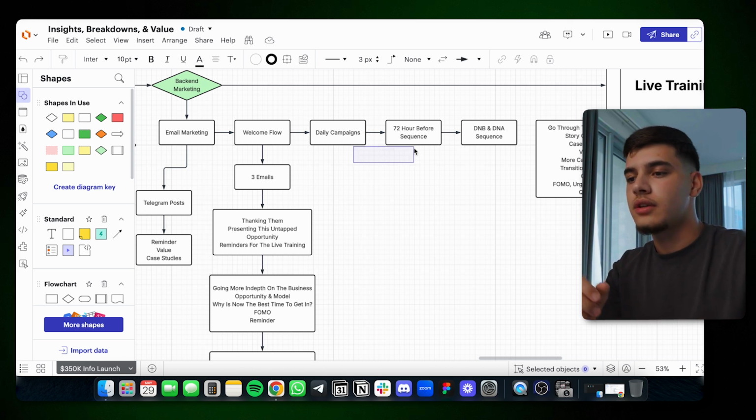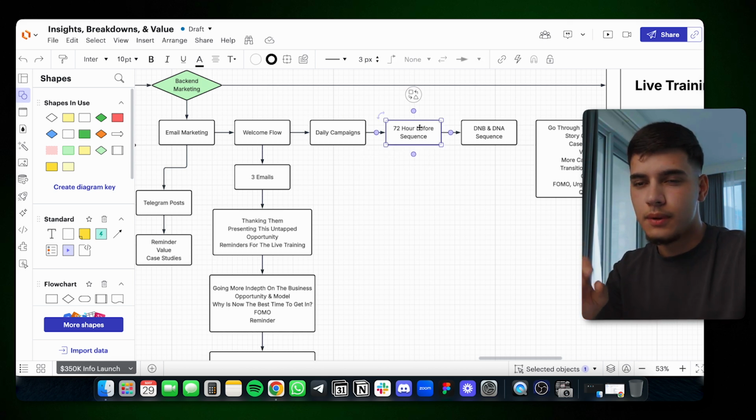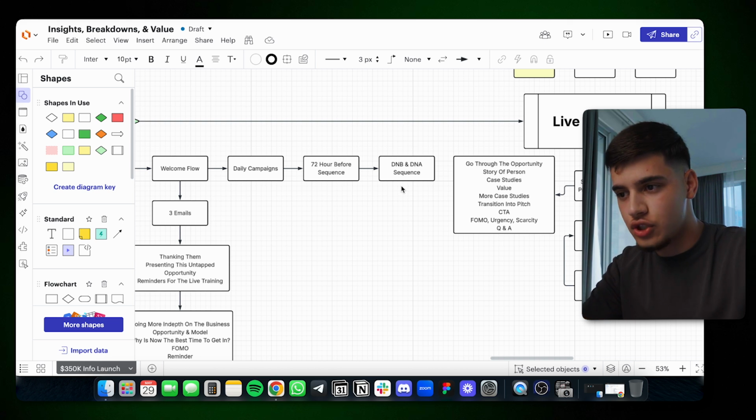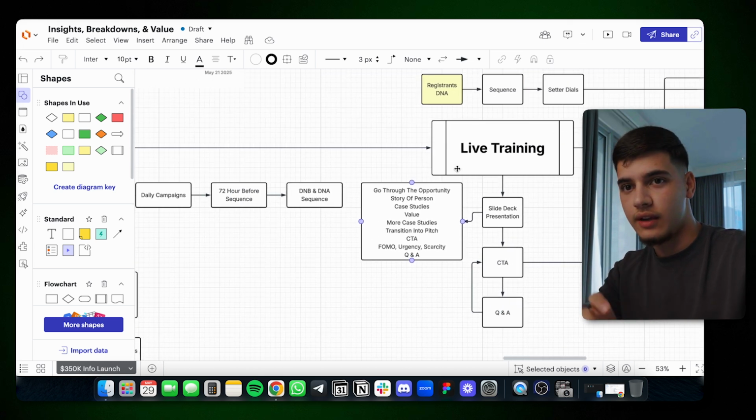And then, as I mentioned, you go into the more direct response type of emails, reminders, urgency, FOMO. And then you have the did not buy and did not attend sequence. I'll go through this more specifically soon, but the main thing before the live training is what I mentioned, the 72-hour before. So now moving on to the actual live training.